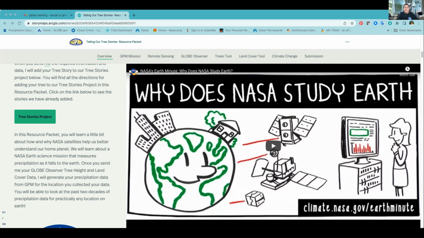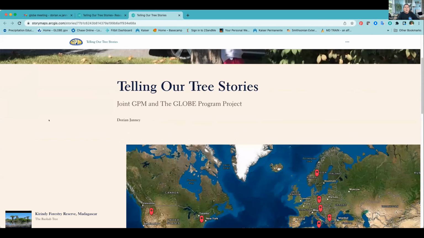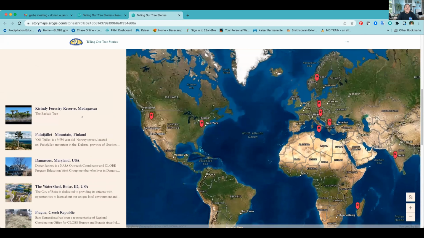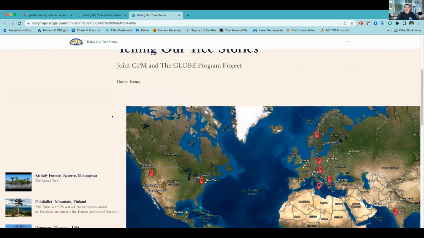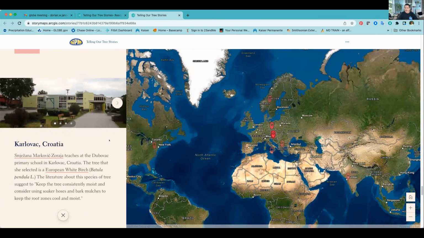And then I generate for you a couple of different things. The first thing I do is I take the latitude and longitude and find out how much precipitation fell on that tree over the past 22 years using the data from NASA's Global Precipitation Measurement Mission. Then I share that with you, and then I add you to the map of telling our tree stories. Let me come over here and pick one of these tree stories and give you an example.